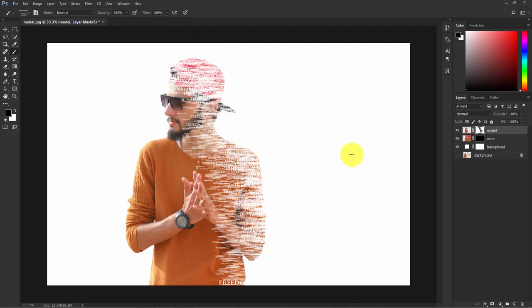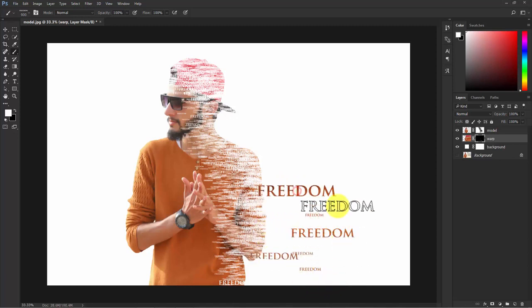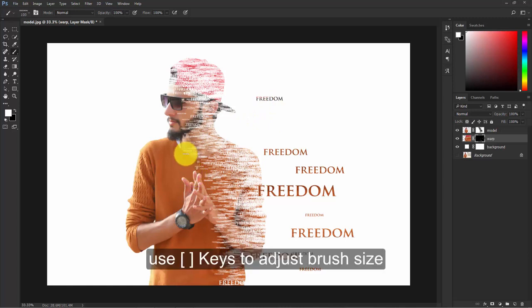Now click on the mask in the warp layer, and this time the foreground color has to be white. Now as you can see, make the brush smaller and start painting like this.